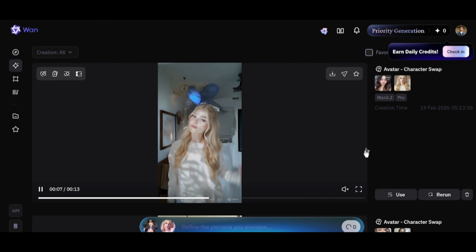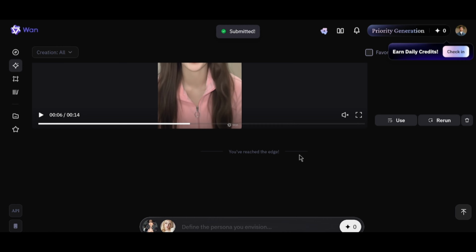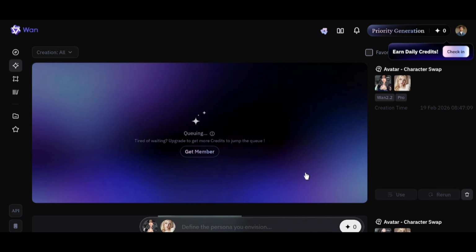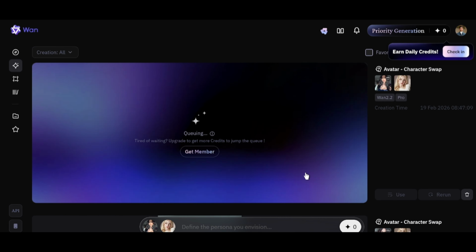You'll notice something important. 0 credits required. This means the generation is completely free. Because it's free, there will be long queues. Processing time can be slow, so patience is part of the process. Final result.